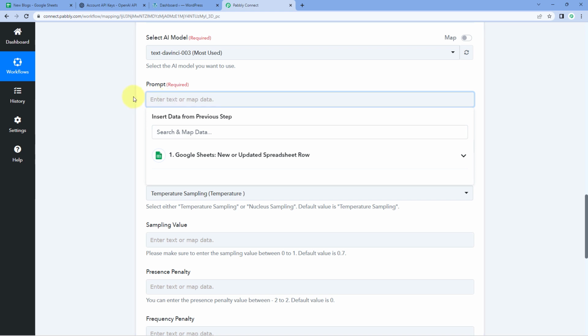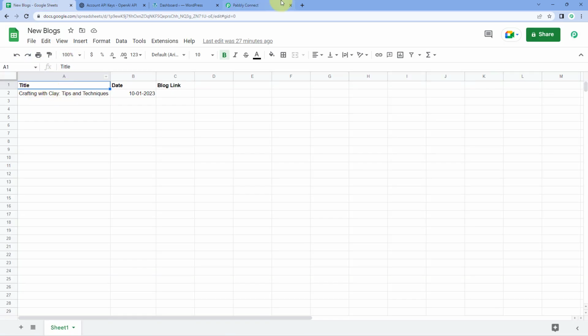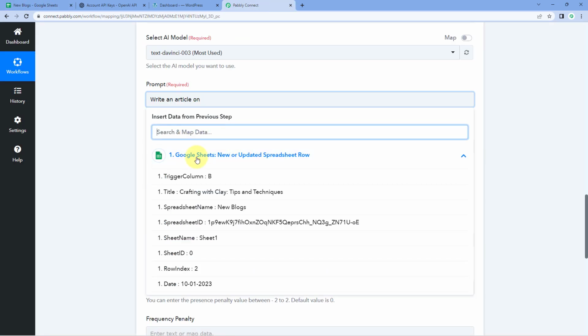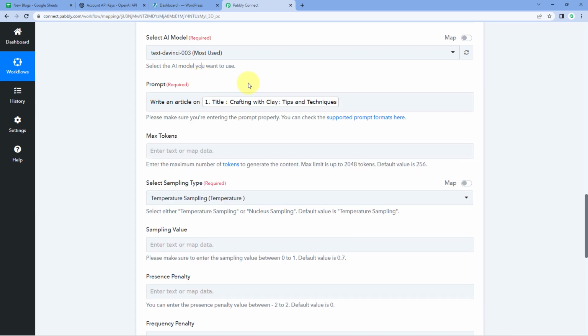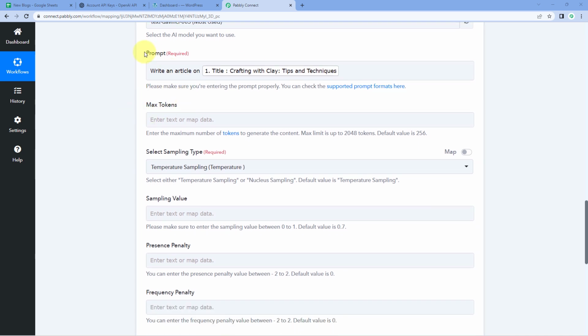So we want to give the prompt as, write an article on, and then after this we are going to mention the title, the topic which we have entered in our Google Sheet. So from the drop down from Google Sheet responses, select the response of title and map it over here. So here guys, we are giving this complete prompt to OpenAI that says write an article on crafting with clay tips and techniques.